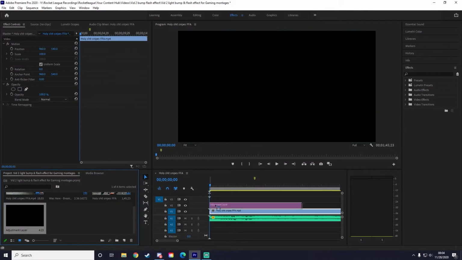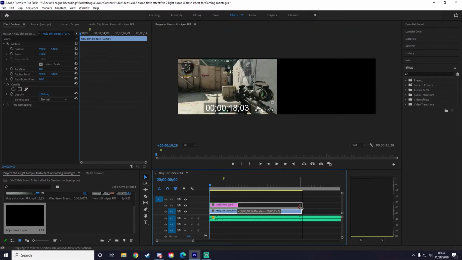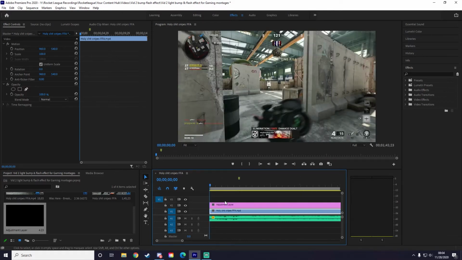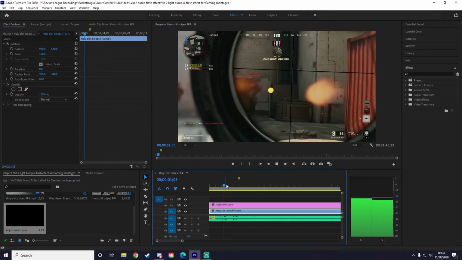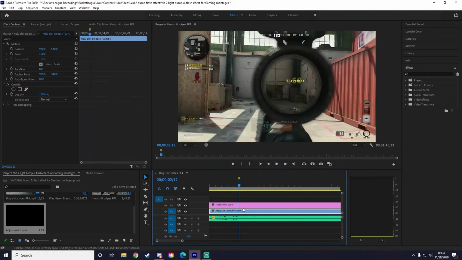I'm going to click and drag the adjustment layer over my clip, and I'm going to extend it for the full duration of the clip, just for this tutorial. You don't have to do that all the time. So right there is where there is a beat, and that's where the beat is.